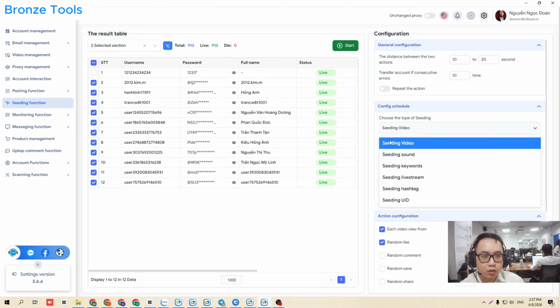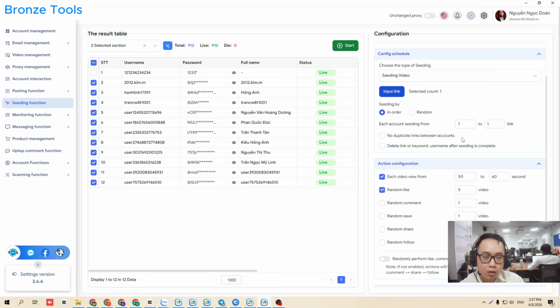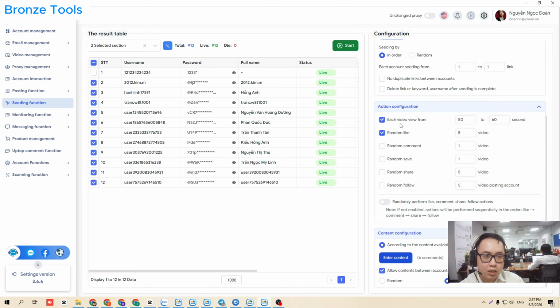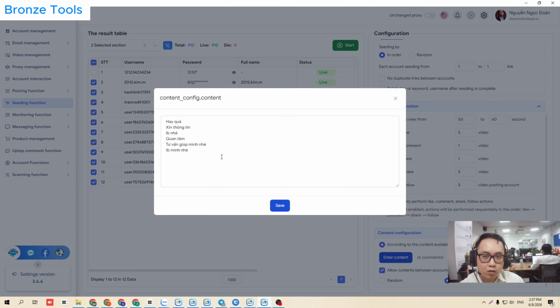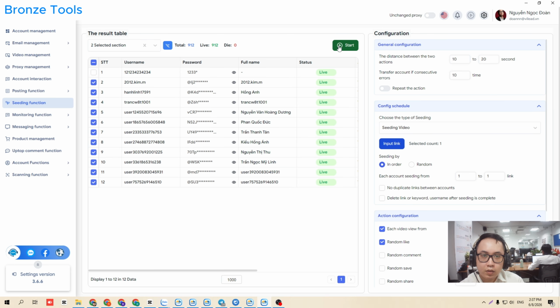And next, you can choose the type of setting. You can set video, sound, keyword, live stream, hashtag or UID. I will choose video and enter the link of the TikTok video that I want to set up. And next, you can set the number of links each account will interact with. You can set the time each account will watch, and you can random like or random comment, and you can enter the comment that you want in here.